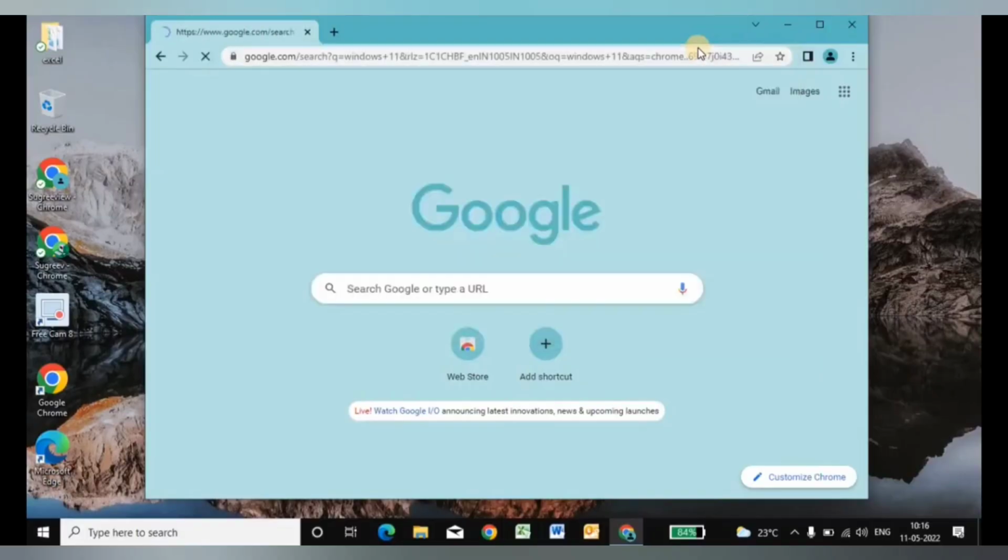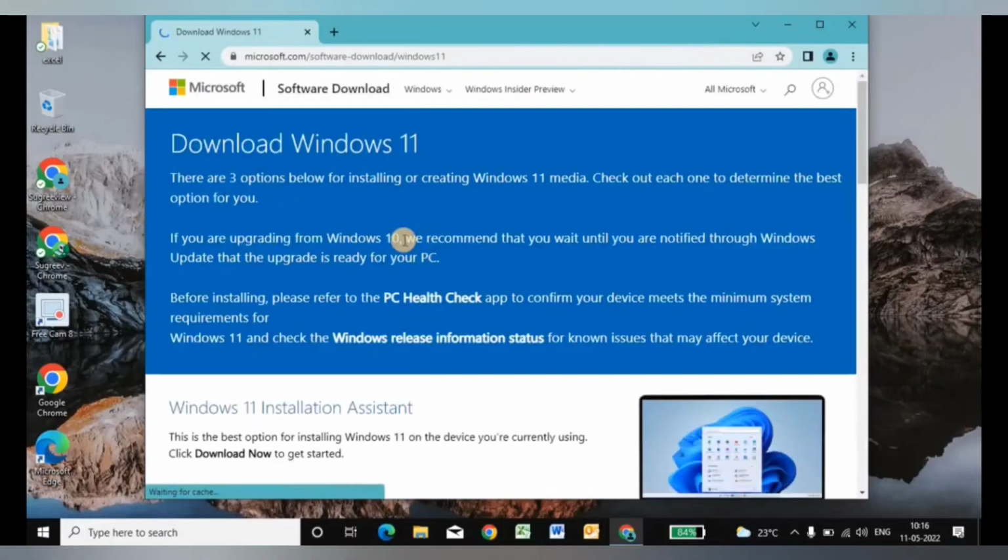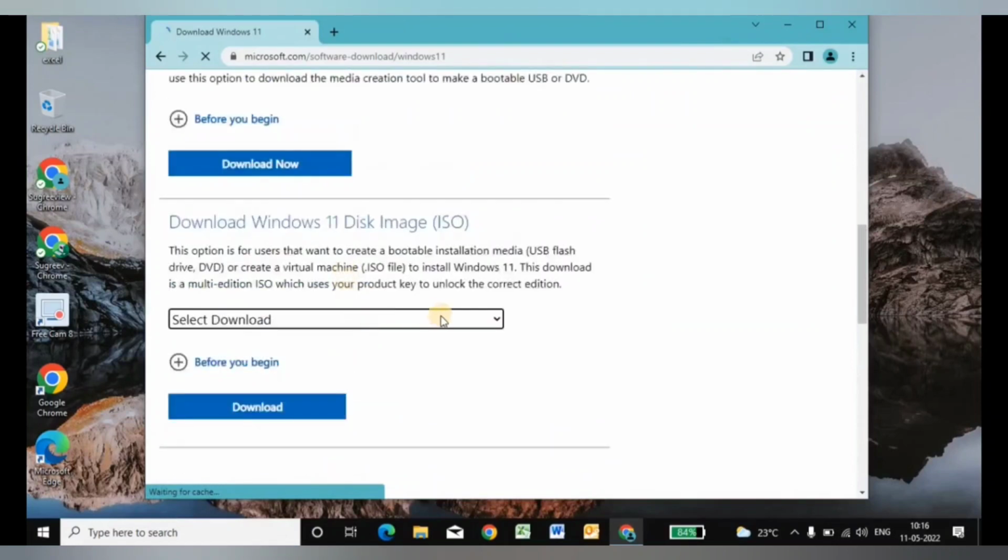Today we are going to create a custom Windows 11 ISO file. So let us start. Now go and type Windows 11 in Chrome browser and download the Windows 11 ISO file.